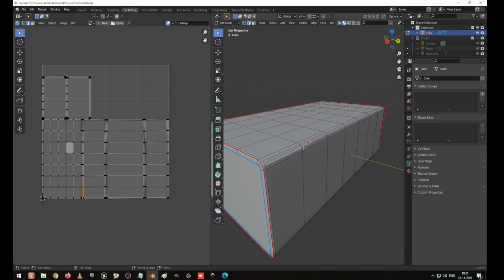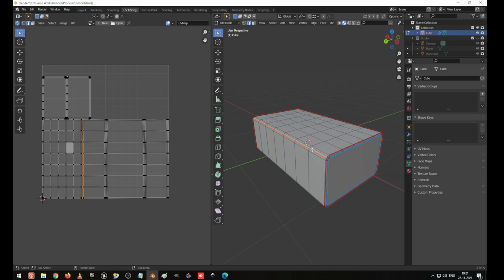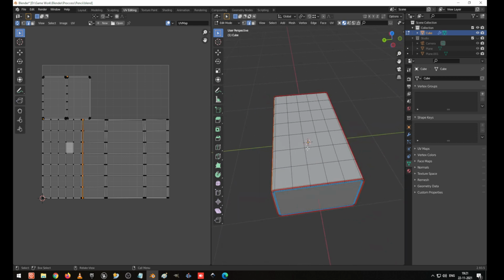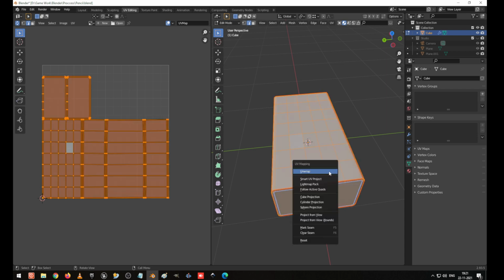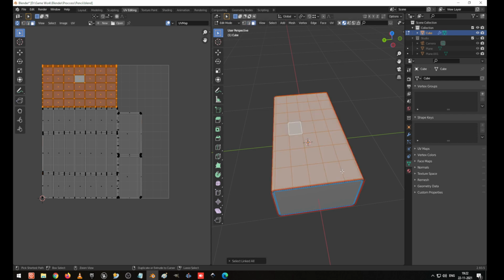So I select this one, and I select this. And I create one more mark seam to make this top piece separate. The reason is we are going to give the texturing for this one, so it will be easy for us. I press A and I press U again to unwrap. Now I press 3 on the keyboard for face selection, I press Ctrl L. Now we can see in the editing, this is the front face.